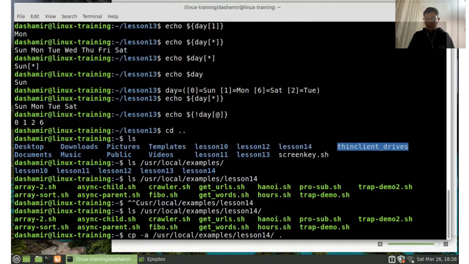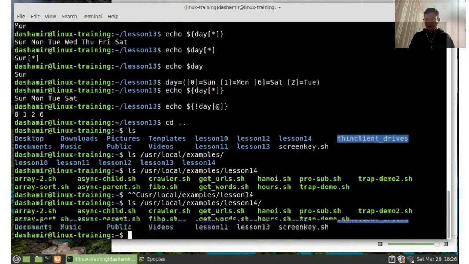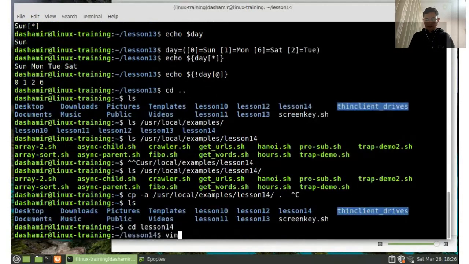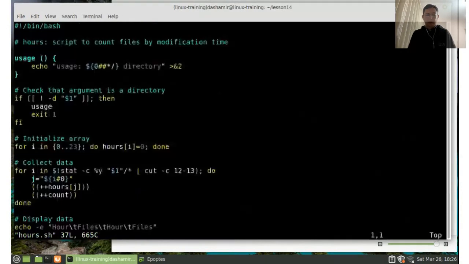And you should copy them in the current directory or in the home directory. I've already copied them, so I'm going to this directory. And now this example, which uses arrays.